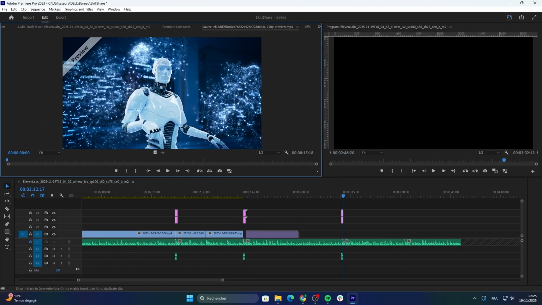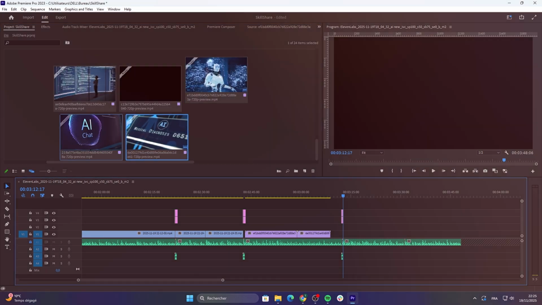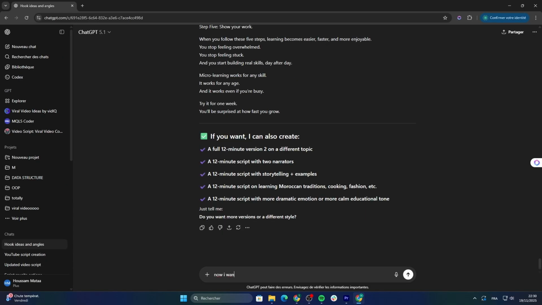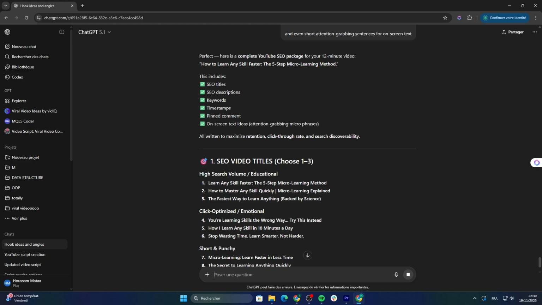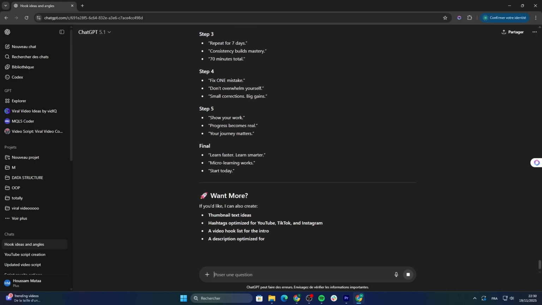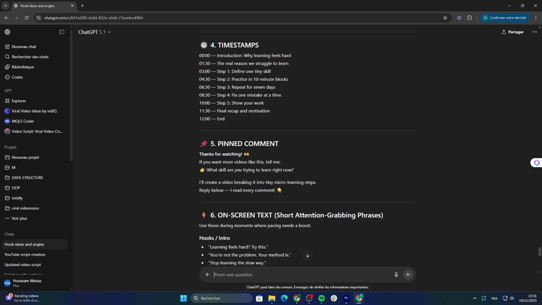Editing is straightforward because I already know what goes where. I cut the pauses, add my Pexels B-roll clips, sprinkle text overlays, add music, adjust colors, and polish the overall look. AI helps with SEO titles, descriptions, keywords, timestamps, pinned comment, and even short attention-grabbing sentences for on-screen text. One very useful trick is generating 10 to 15 versions of the title and choosing the one with the highest click potential. The combination of clean visuals from Pexels and AI optimization makes the final video look modern and professional.